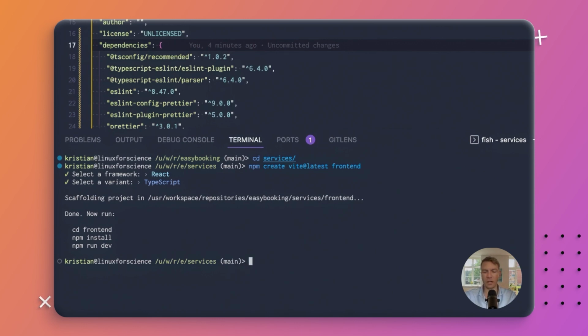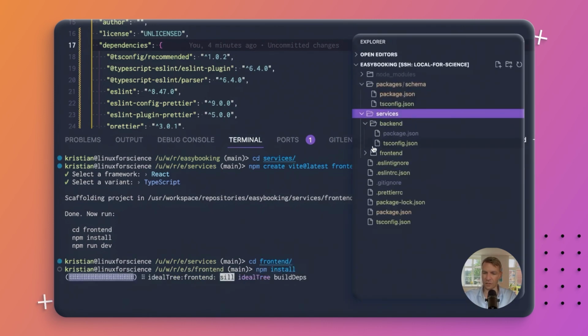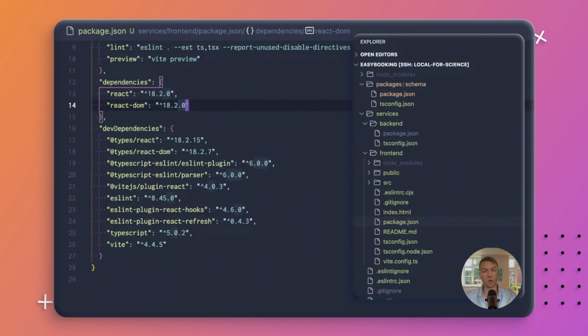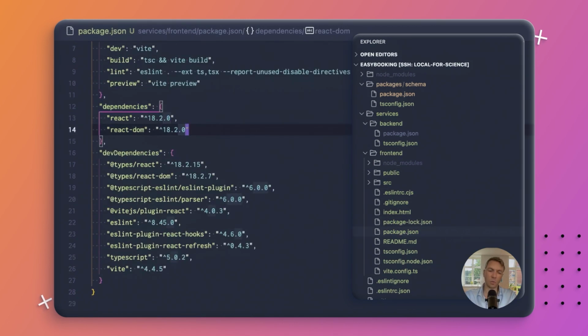So we will now have a front-end folder for us, and we can run npm install in this. And you can see that Vite will have created a folder for us with quite a few files in it. So there's a whole bunch of stuff in here, including a package.json that has quite a few dependencies. And one thing to note here is that it has set up ESLint for us.